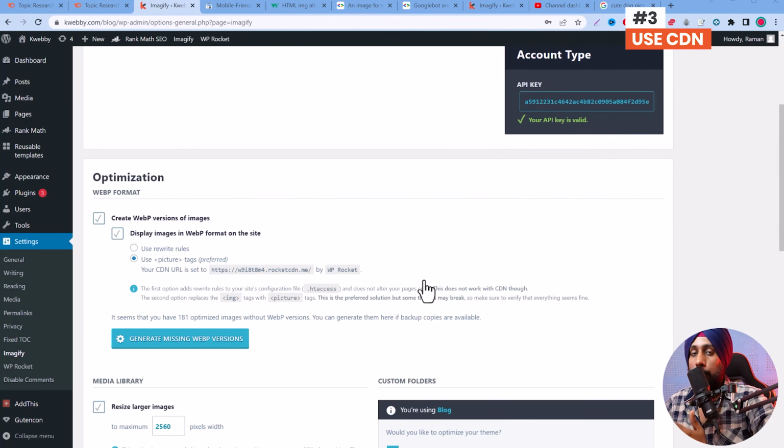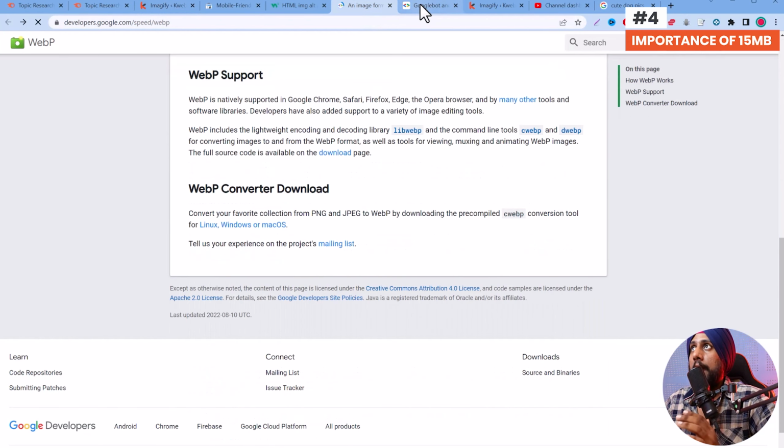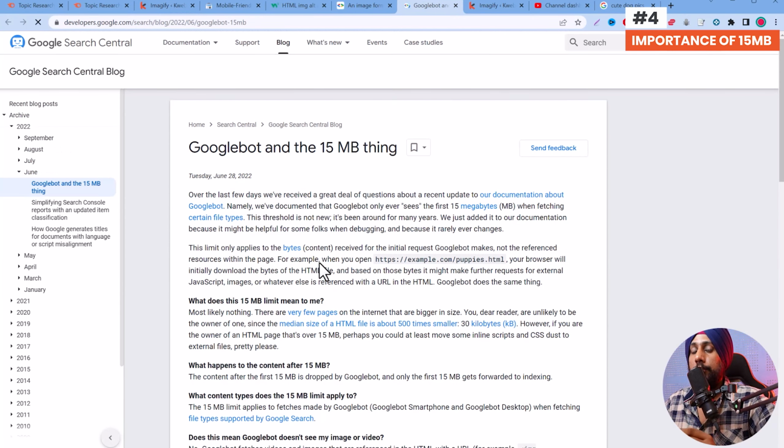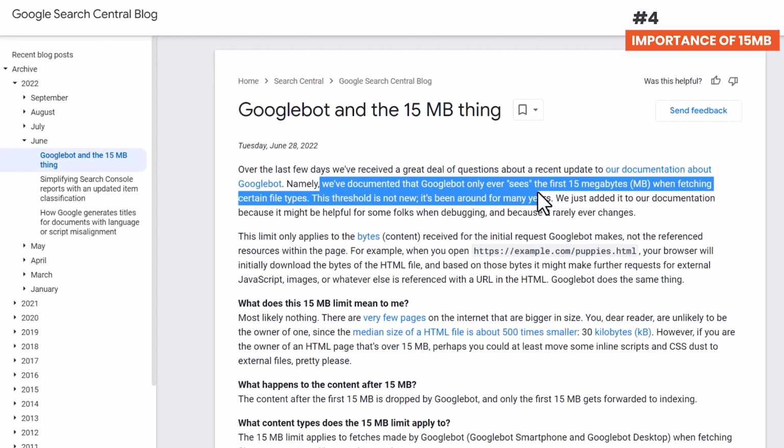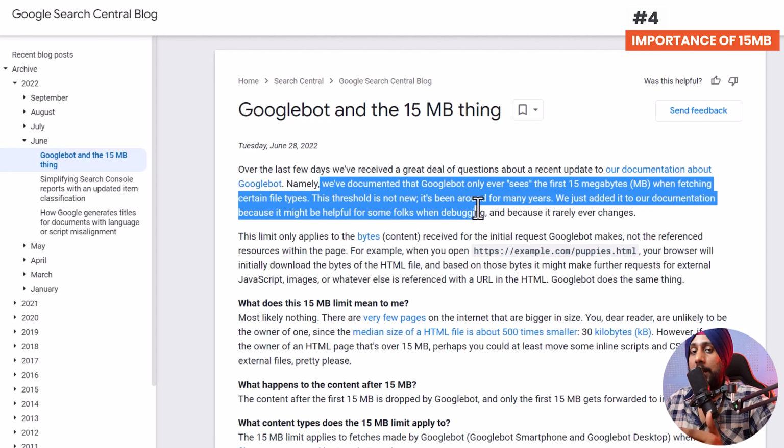Okay, so the next question that may come to your mind is, why do you need to apply a CDN to your image delivery or reduce your page sizes, which I was talking about a few minutes ago? Because there is a new blog by Google that gives you an overview, dated June 28, 2022. You will find the link in the description box, and when you open it, it says Googlebot and the 15 MB limit. What they say here is, we have documented that Googlebot only ever sees the first 15 megabytes when fetching certain file types.